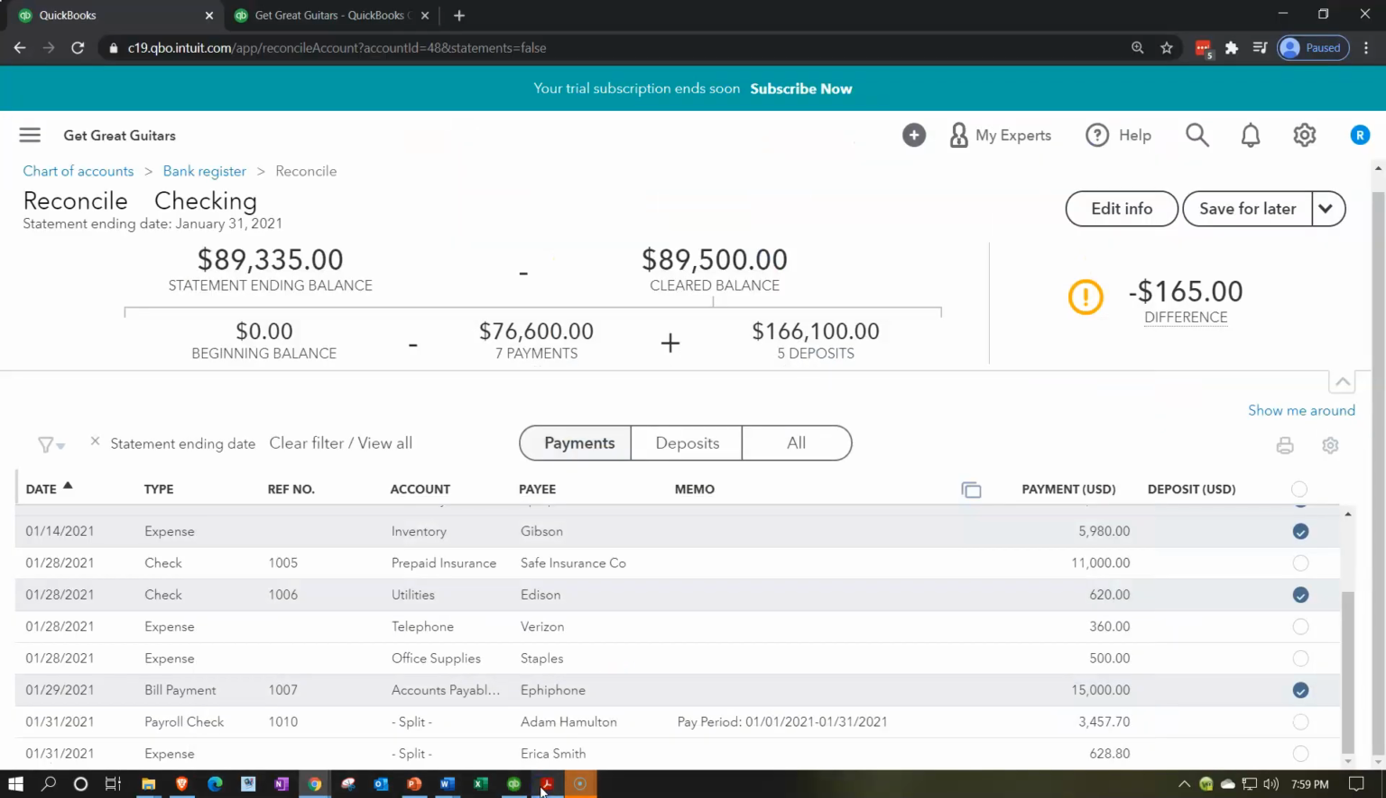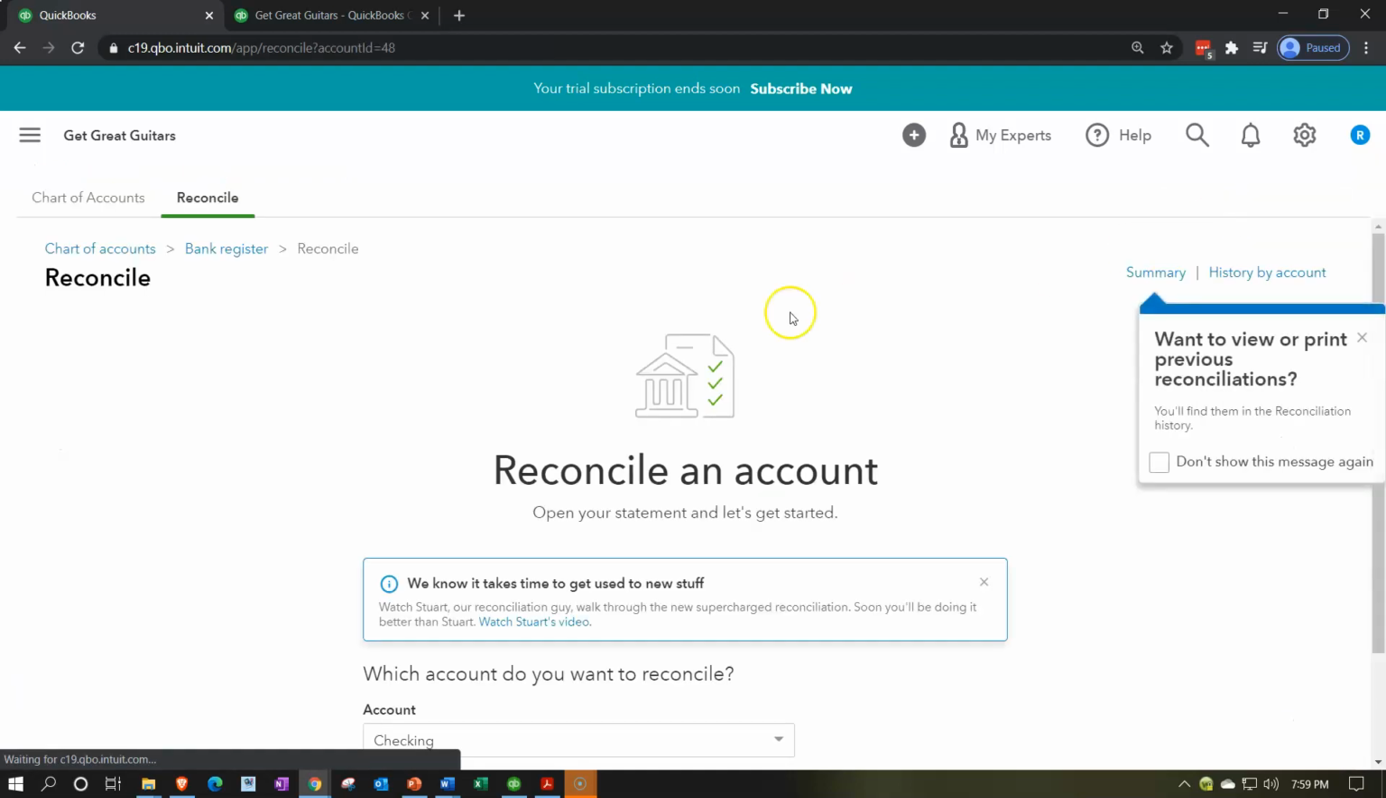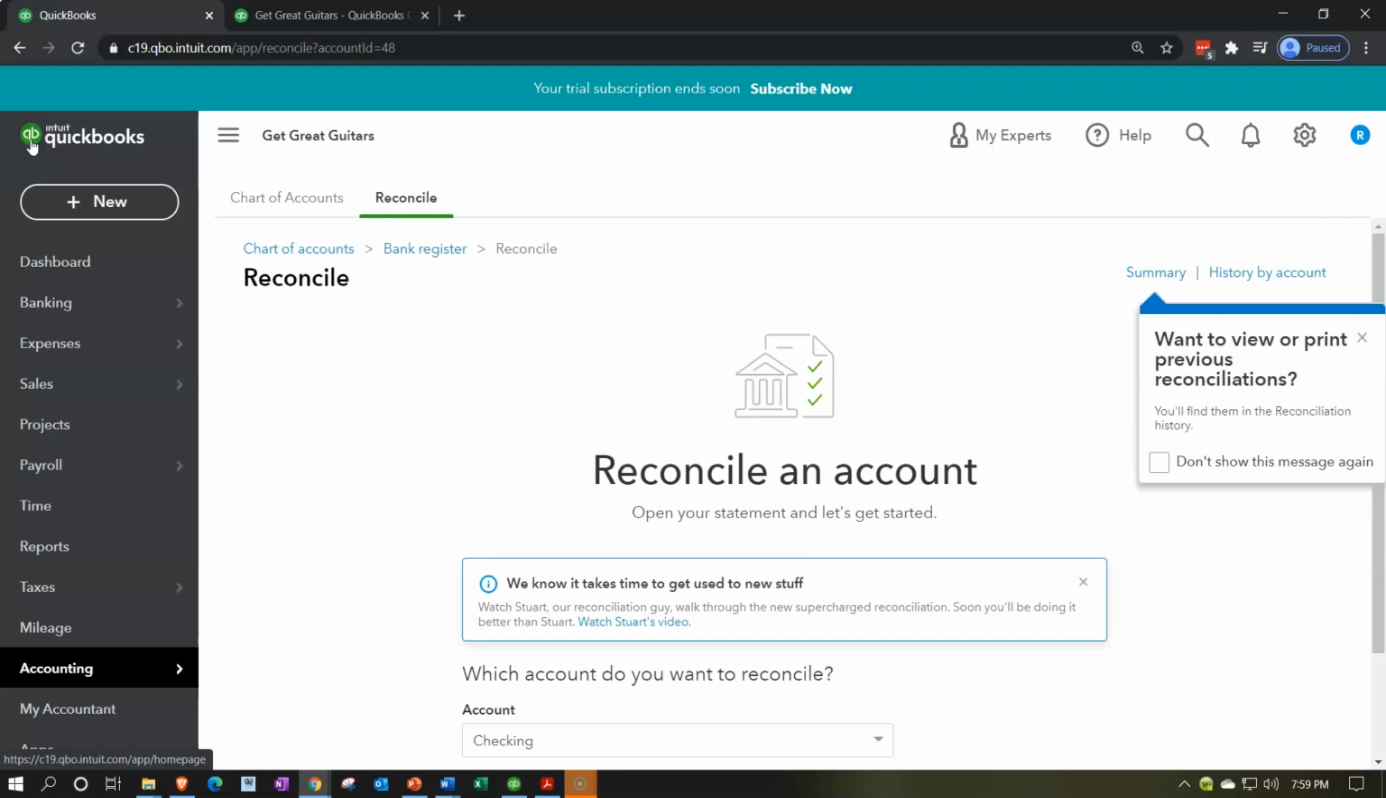So I'm going to go back on over. Now I could do this on a separate tab, but I'd rather save this and leave this, and then I'll enter this into the check register. So I'm going to say save for later, and then let's open up our hamburger, and then I'm just going to enter these right into the check register.